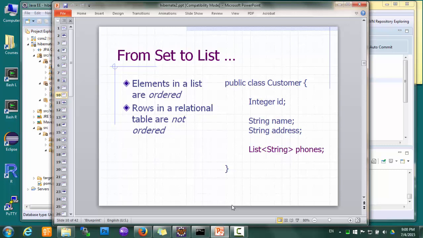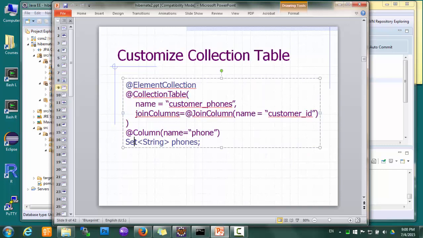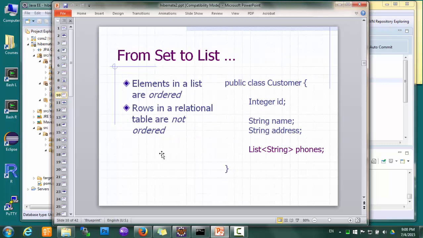Okay, there are two commonly used collection types, set and list. Going from set, like here, to list is a little bit tricky. Most people know that the main difference between a set and a list is that elements in a list are ordered, while elements in a set are not. What most people tend to forget is that rows in a table are actually not ordered either. This is not very intuitive because when you look at a table, you'll see first row, second row, and so on, and you'll think that there's an order there.